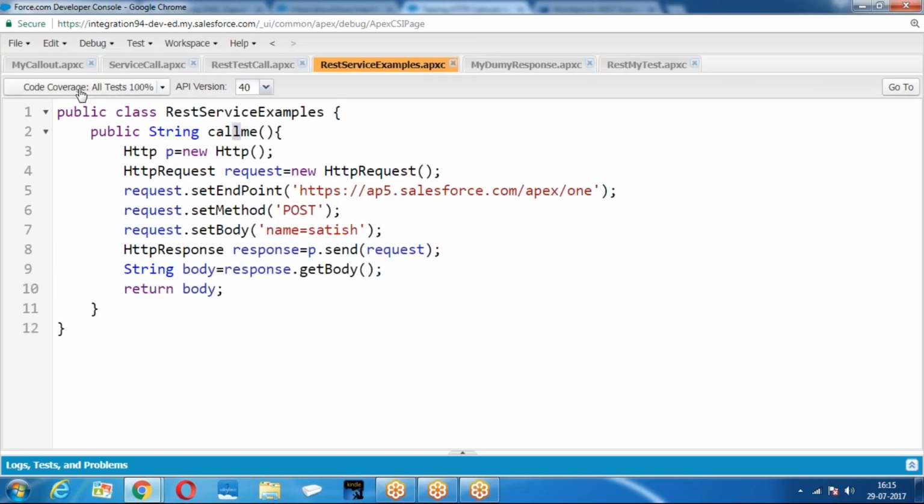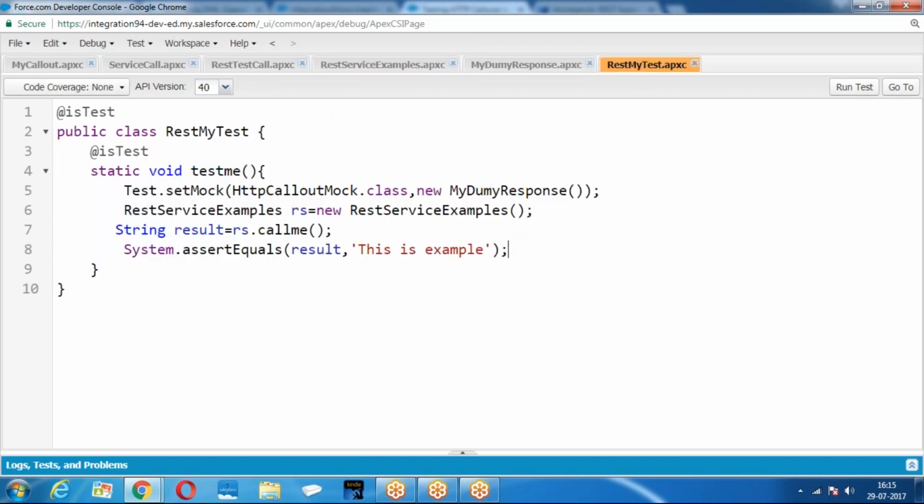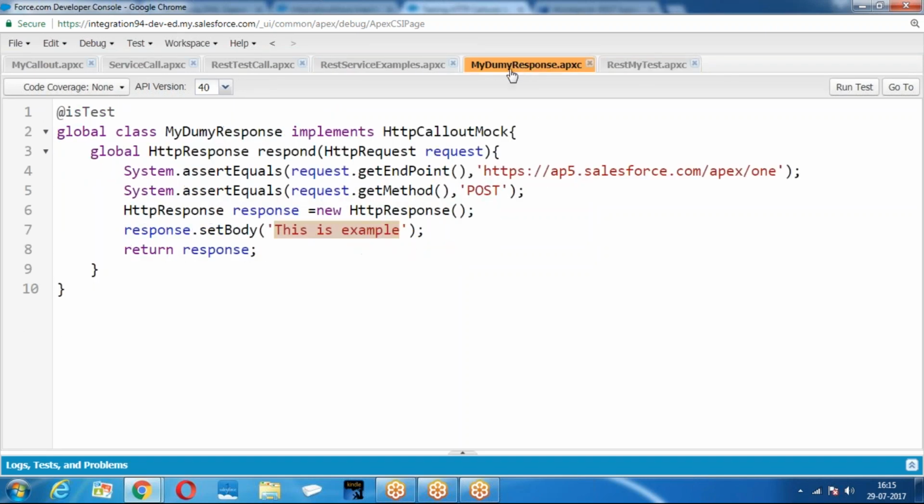Then create a class and check out the class. This is how we are getting code coverage. Right. So what is this? Set mock. You have to go with creating an HTTP callout mock. Generally, if you put a resume with integration, this is one of the questions asked: how did you write a test class, and what is the purpose of HttpCalloutMock?